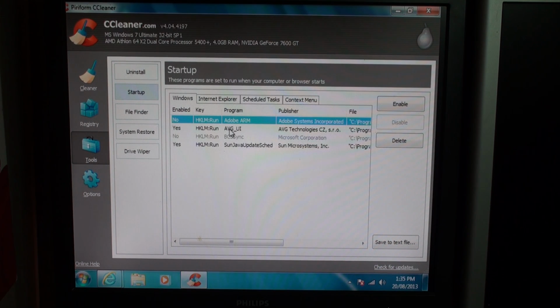AVG UI, that's for my antivirus, so I'll leave that on. I want to leave that activating when Windows starts. And Sun Java update schedule, it's very important to make sure that Java is always up to date to avoid Java exploits that can provide you with viruses and other malware.